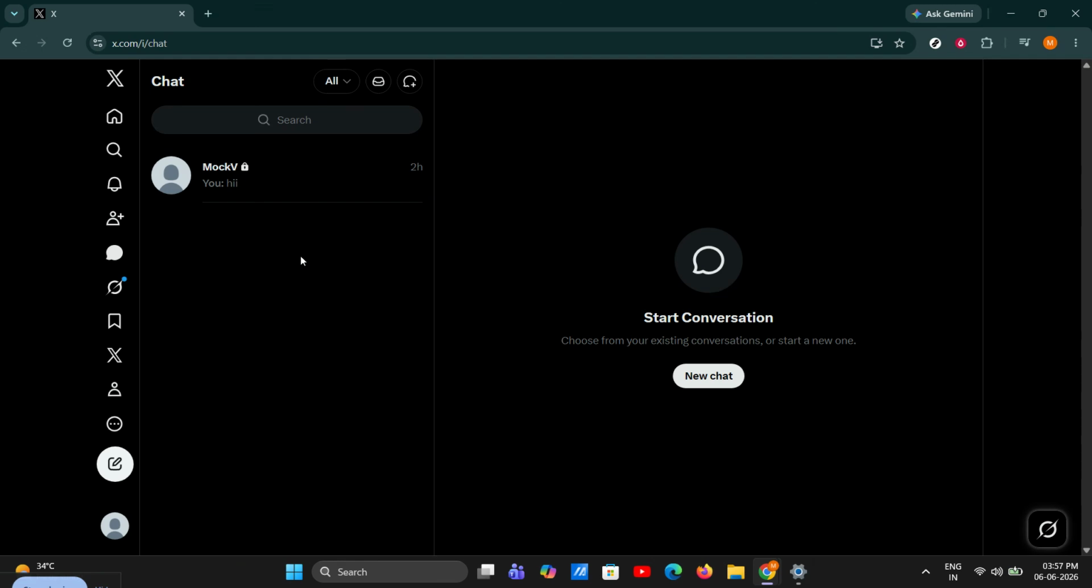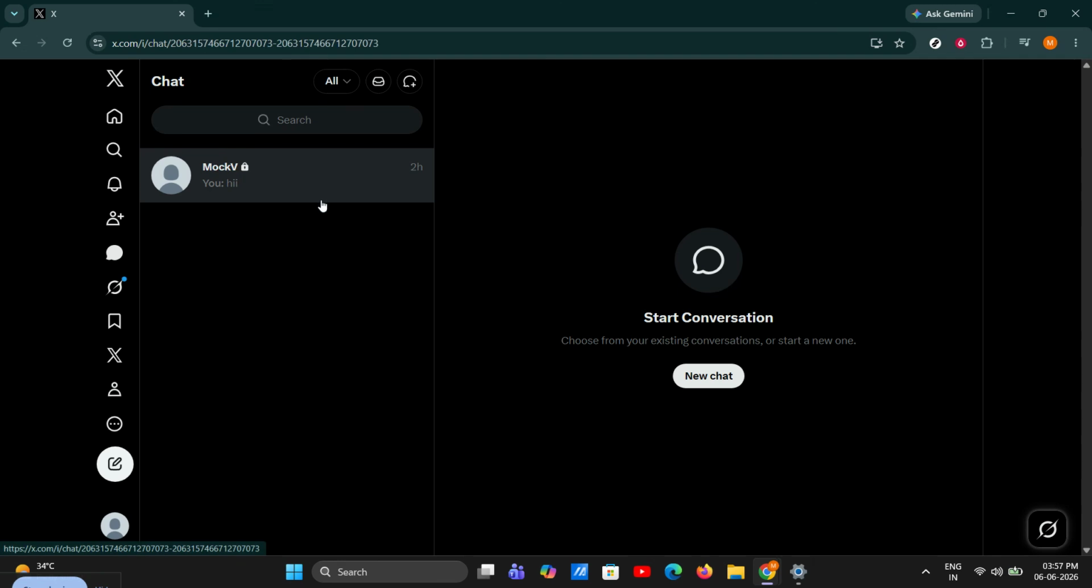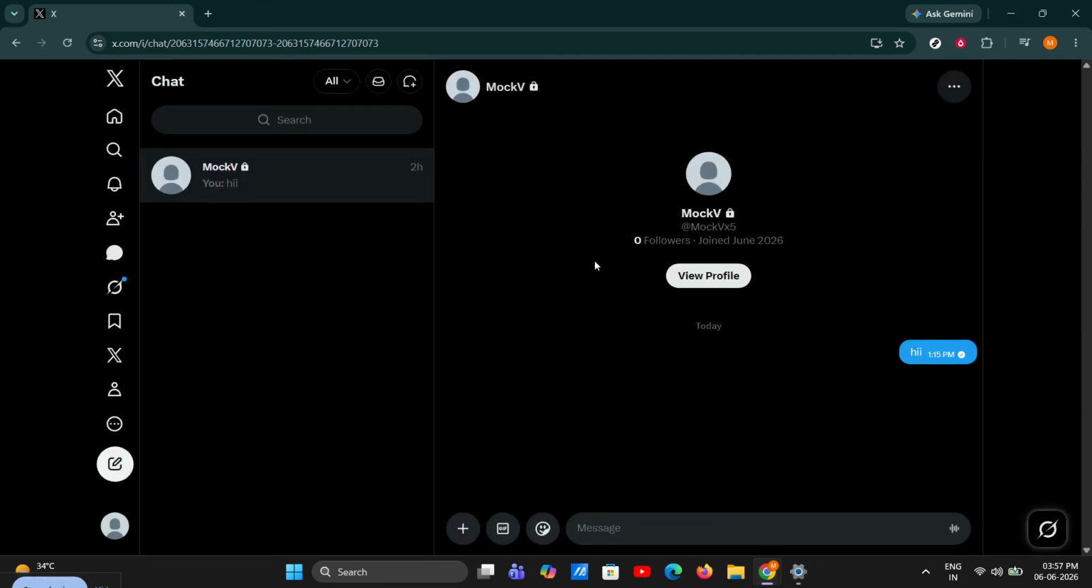Now, to open a conversation, simply click on any chat thread in the list. That will bring up the full message window, where you can read the conversation from the beginning or pick up right where you left off. From here, you can review incoming messages, reply to someone, or continue an existing discussion.